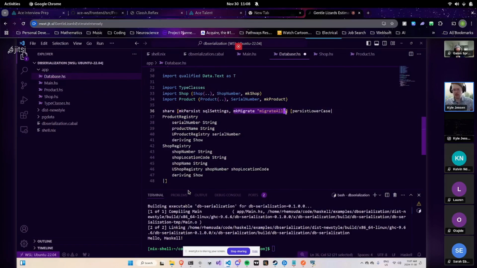We won't get into database migration today, although you will see what it does. And then persist lowercase is literally just telling persistent to turn all of these tables into lowercase styling. So what we're doing here is actually two things. Not only are we defining the table, but we're also creating a type that perfectly maps to that table.